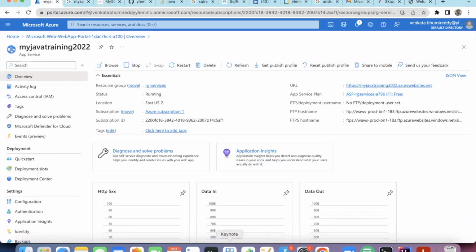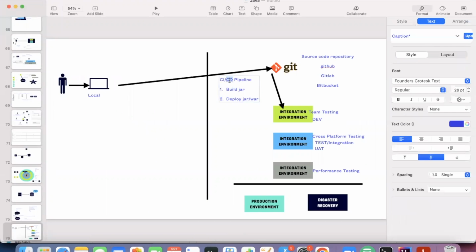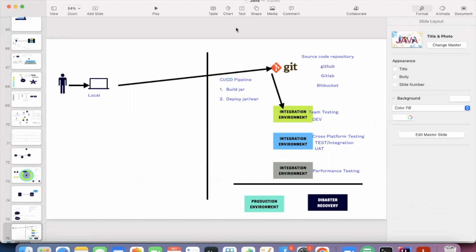So what is CI/CD? When I say CI/CD, what is it? Continuous integration, continuous deployment. CI stands for continuous integration. CD stands for continuous deployment. CI is integration, meaning all the code is integrated and packaged. CD means it's deployed into one of the servers.